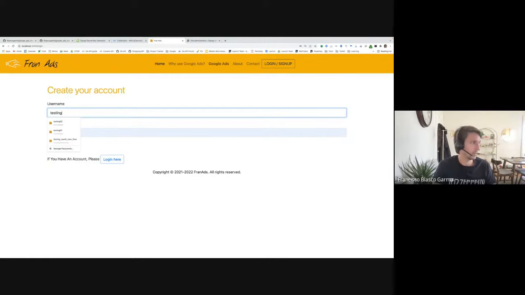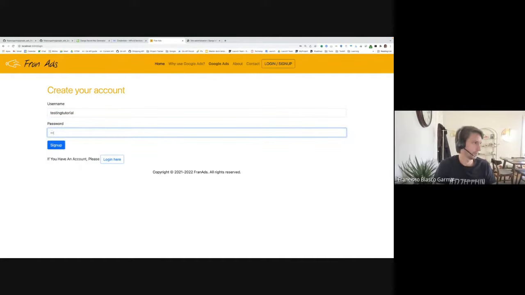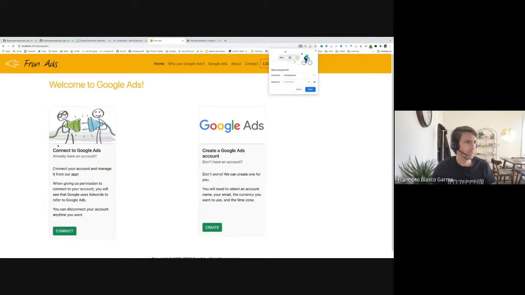testing tutorial and the password, whatever. I will sign up and users will be redirected here where they have two choices. They can connect to an existing Google Ads account or they can create a new Google Ads account. So our app can create a Google Ads account on their behalf. Let's just connect for this purpose.